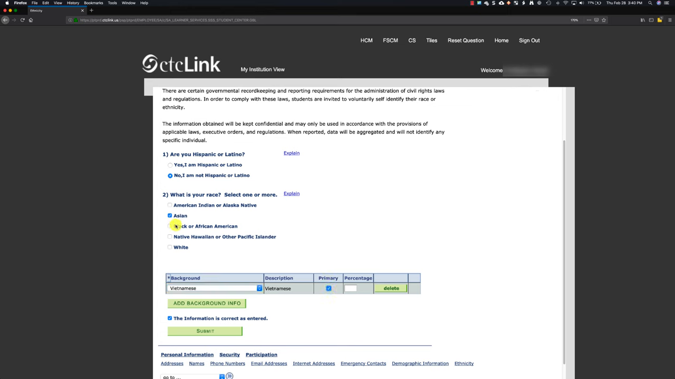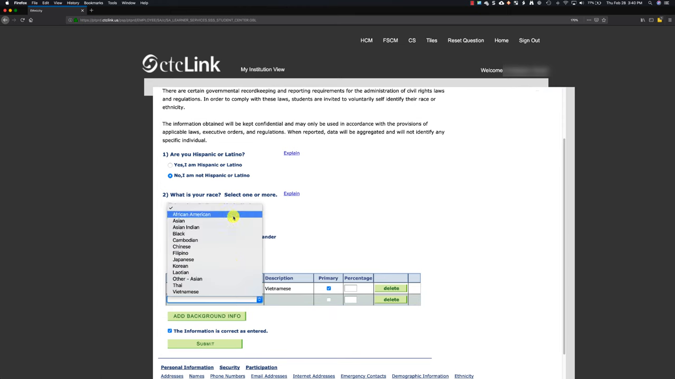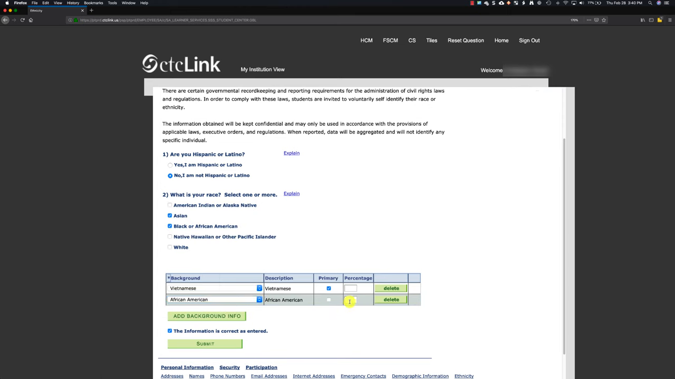So for example, if you also were to check the Black or African American box, you can come down here and click add background information. And then you can choose African American here, and then you could say 40% here, and then you can come down in here and hit submit.